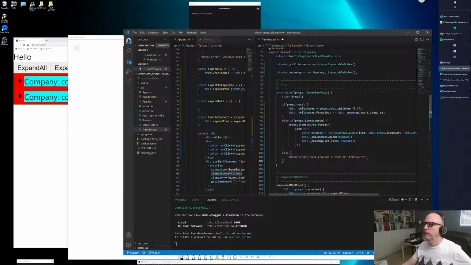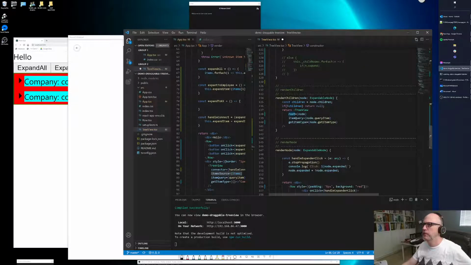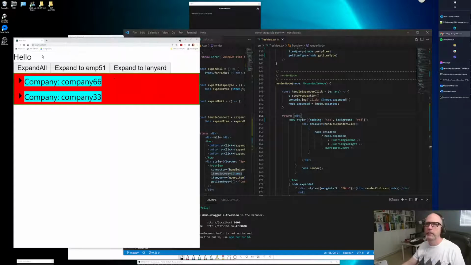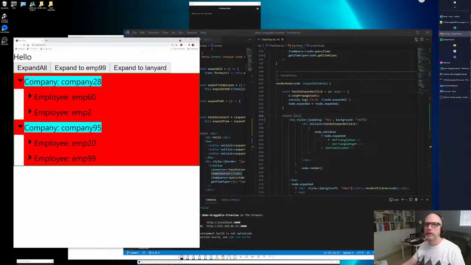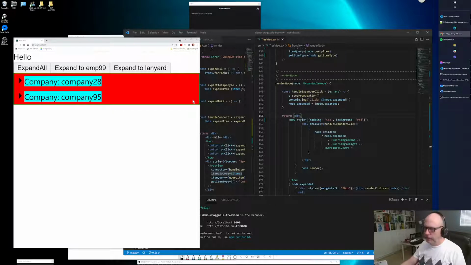All right, so now we have this concept of a root, which now connects the tree view control. So we shouldn't have broken anything. So we come in here and we refresh. We should still be able to expand and contract things. We should be able to expand all like we did before. Boom. Excellent.